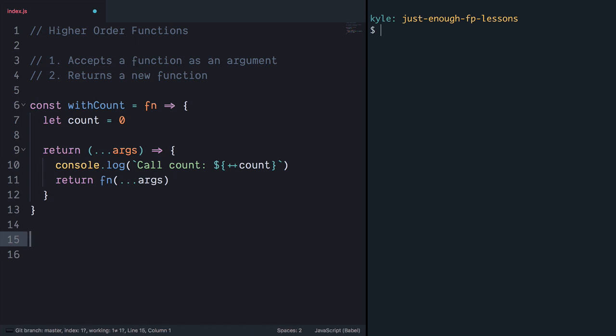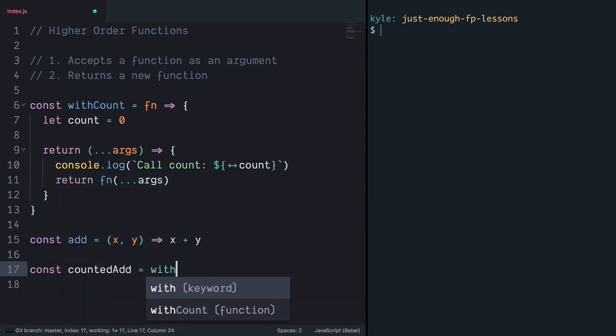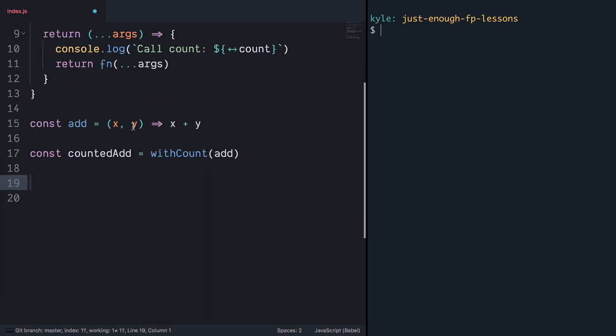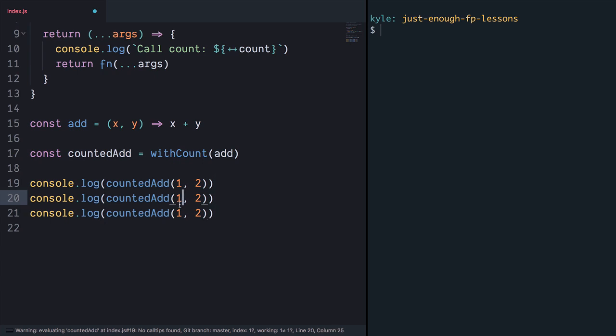Now that we have our withCount higher order function, let's create a simple add function to use and pass into it. It'll receive x and y as arguments and return their summation. We can now create a counted add function by using our withCount function and passing add to it. Now let's log out several uses of counted add. I'll modify some of the arguments. If we save this and print it out in the terminal, we should see a call count with each one.